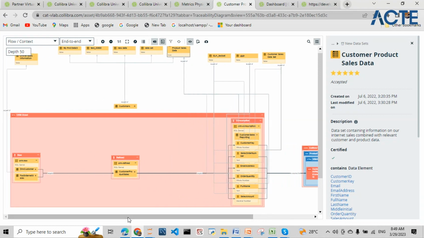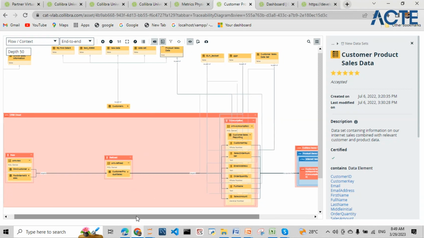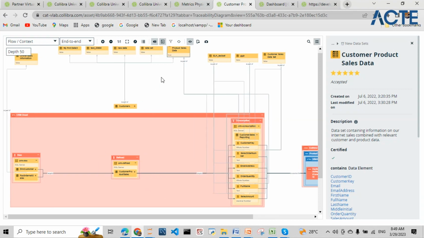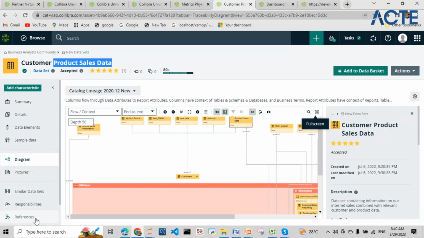If you have access to a database, you will see the schemas and tables, but how they are related to each other, and what kind of business value a table has, all those insights we can make available in Collibra. Okay, so now let's move on.